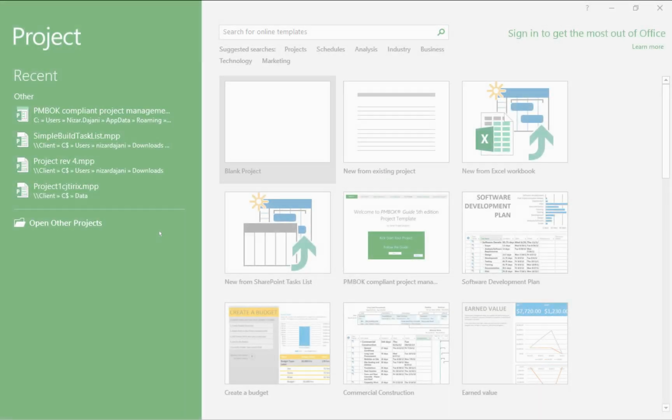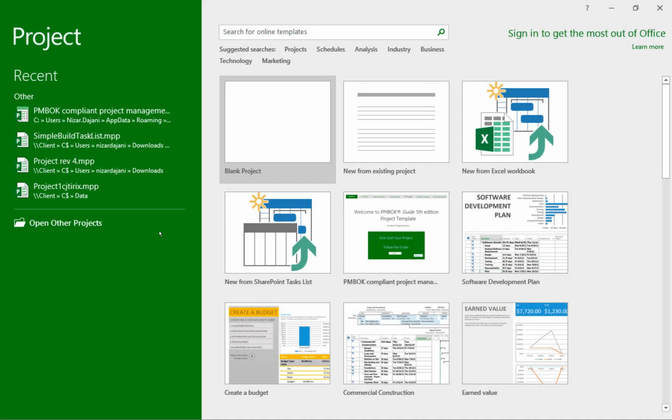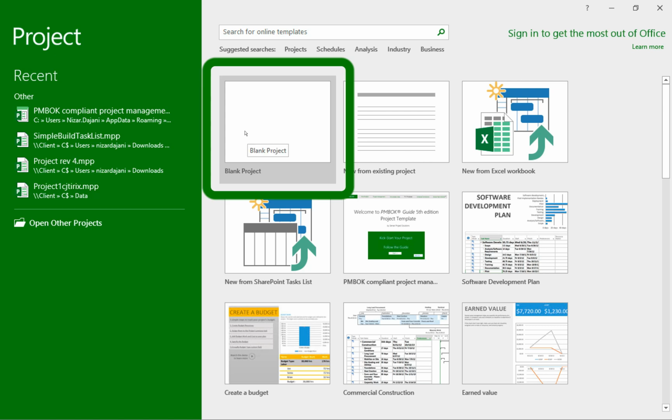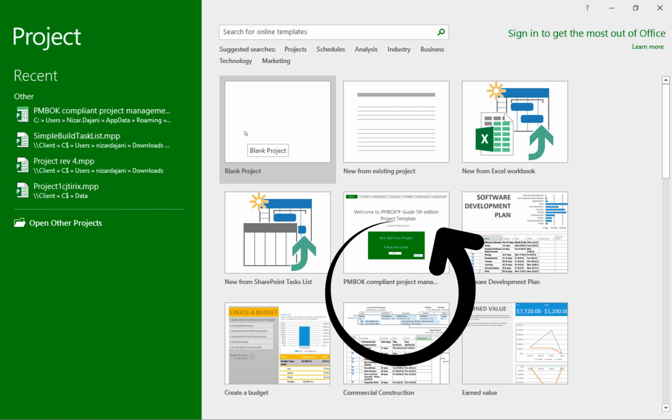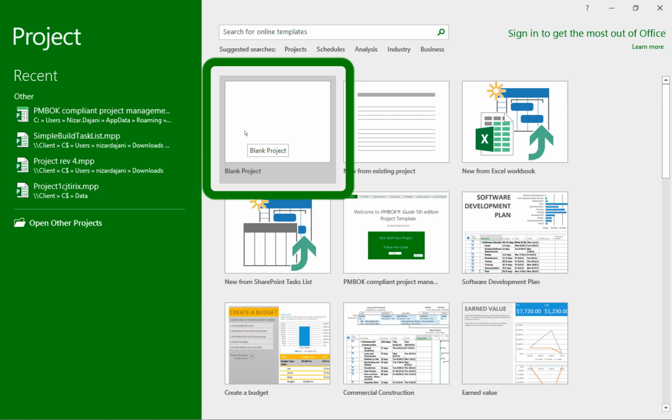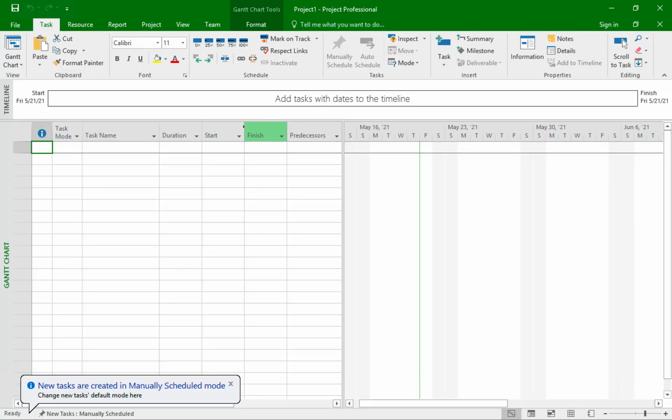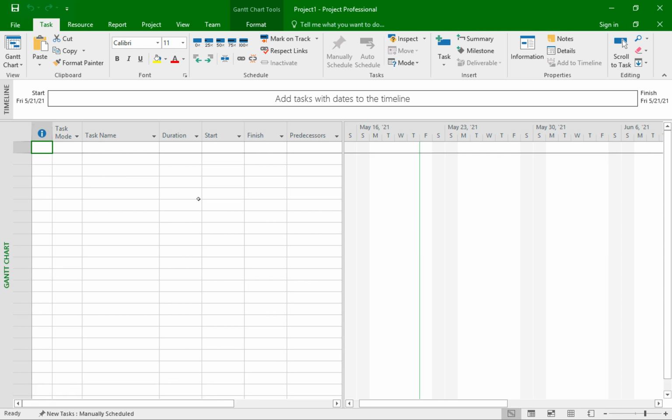So when we open Microsoft Project, you're given the options to open a blank project file, or you can open an existing project file, or you can choose from any of these templates. And for this video demo purposes, let's start with a blank new project file. Now this is the default view when you open up a blank project file. And let me walk you through the main parts of this interface.